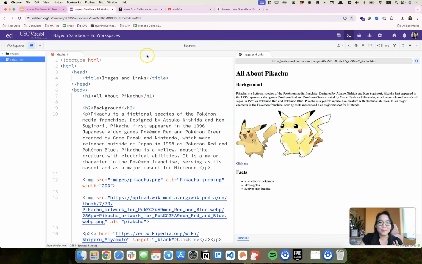So this is our Pikachu site that we've been working on the last two lessons, and we actually do have somewhat of a structure too. I don't have a logo, but we have a header area at the top here. I have a background section. I have a facts section, and maybe I can create a footer section as well. So let's talk about how to structure, how to group things together, how to create containers or sections for each area.